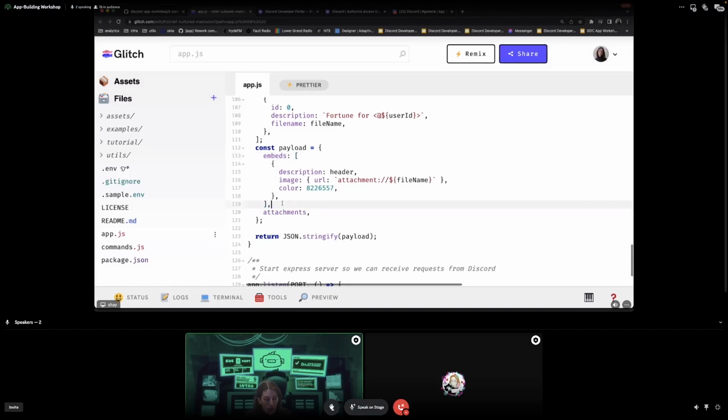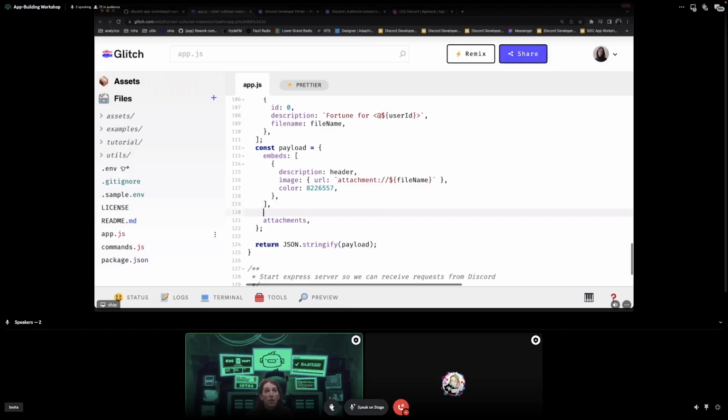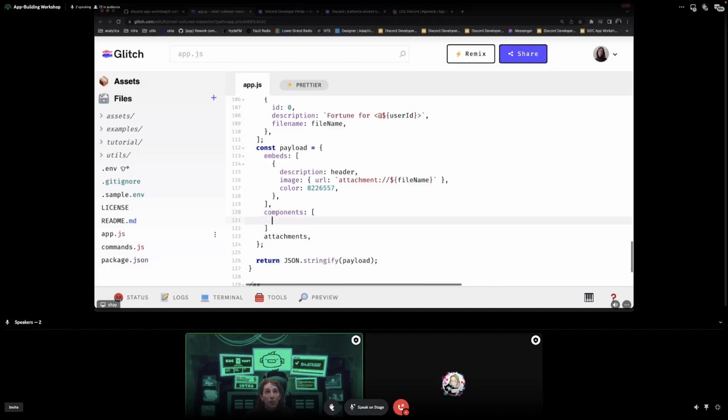So in this payload that I'm creating and sending to Discord when the slash command is run, under embeds, this can also be after attachments, the order of this doesn't matter. But within this JSON object, after embeds, I am going to create a components array. And this is where all my interactive components will exist within this specific message.